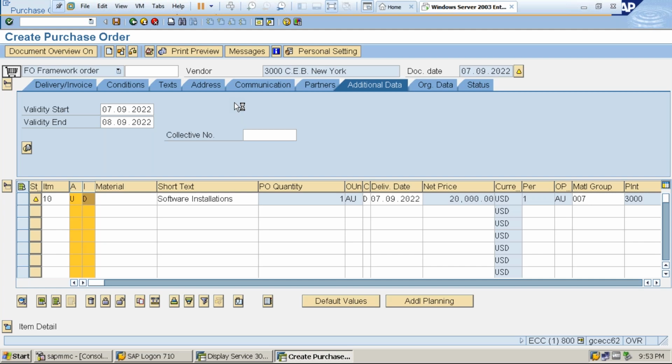So for service PO, can anyone tell me, after PO, what is the next step? Earlier, we have created so many purchase orders, asset PO or material consumable PO. After that, what was that, Prakash? The next step, what we used to do, we pass the MIGO, right? Goods received. But do you think that for service PO also you will pass the GR or something else, Prakash?